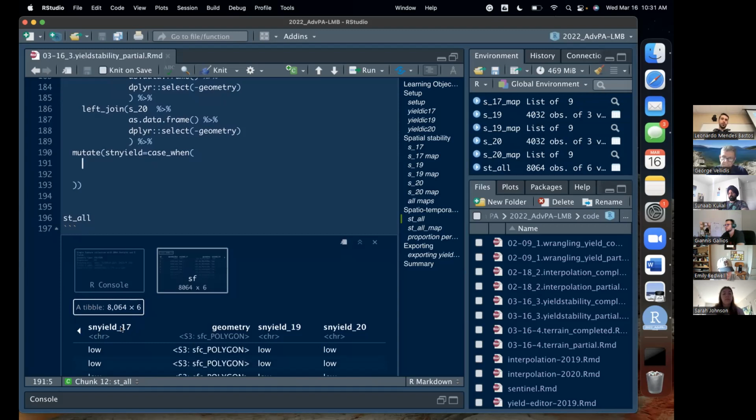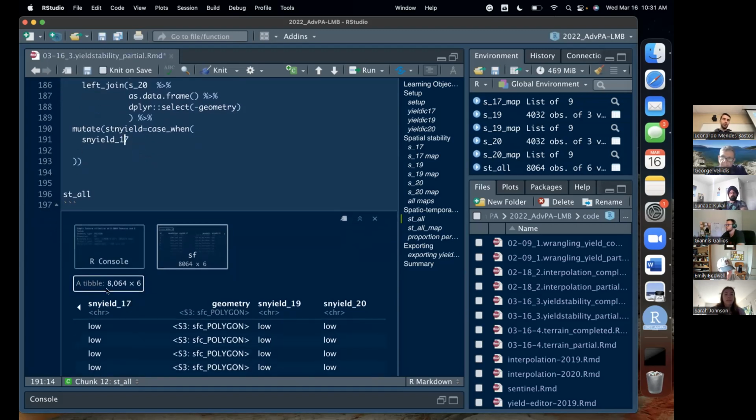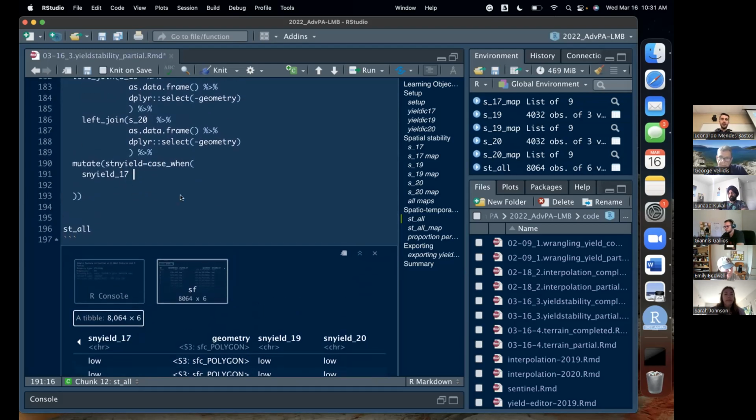Okay, so the first thing we're going to do is copy that. I mean, you don't have to copy, but to say the SN yield 17, which is the name of that column for 2017. And the condition is if this is the same as in 2019, so if 17 equals 19. You would think you could just say equals 20, right? So if 17 equals 19 equals 20, then something, but it doesn't quite work like that. The syntax doesn't work like this.